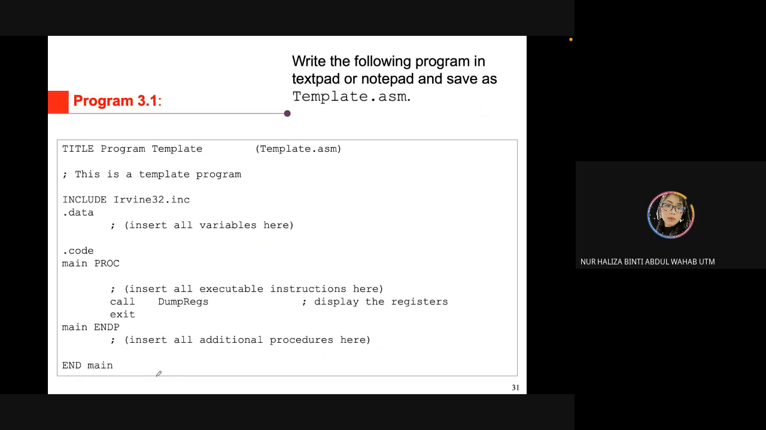Example program 3.1. Write the following program in text or notepad and save as. Okay, you can try to write this and then save using this name. And then you can also try to run it in your Visual Studio. But of course nothing happens because there is no instruction. There is no instruction, but there is no error. You can write it, but there is no output. And then, oh, but here you can see, if you have dumpregs, you're going to display the registers.